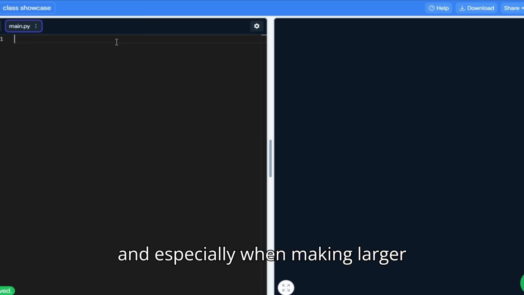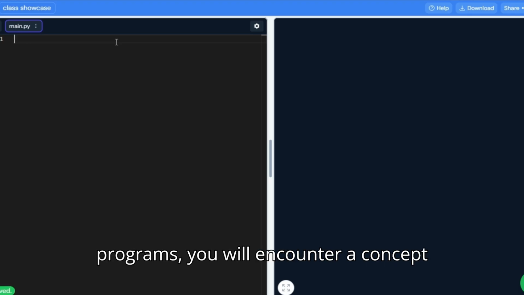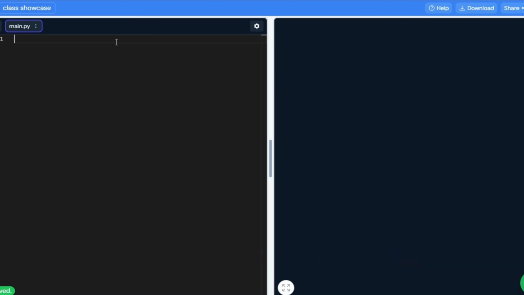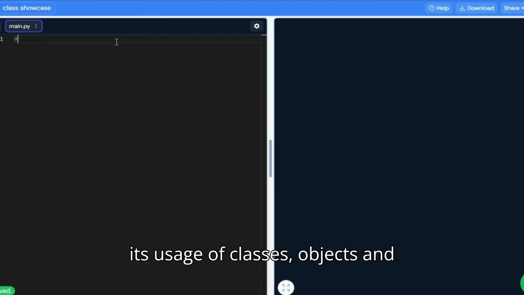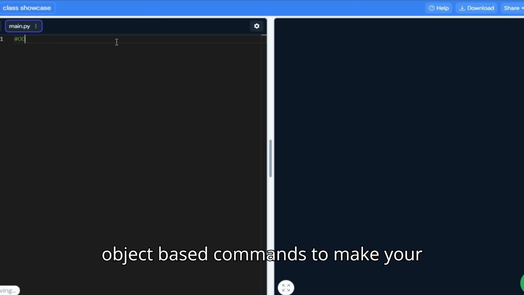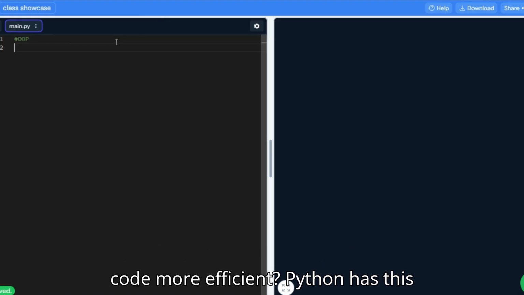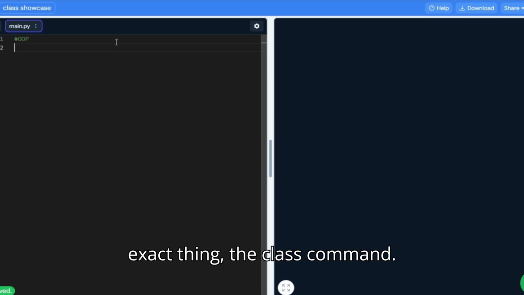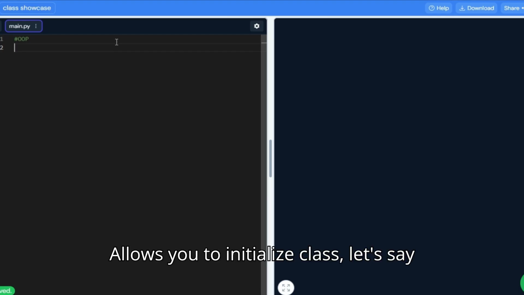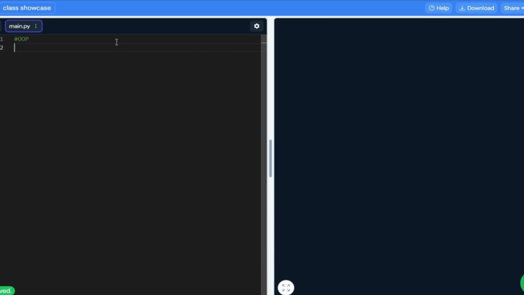So, when you're working in any programming language, and especially when you're making larger programs, you'll encounter a concept called object-oriented programming, OOP for short. And what it is, it's the usage of classes, objects, and object-based commands to make your code more efficient. Python has this exact thing.